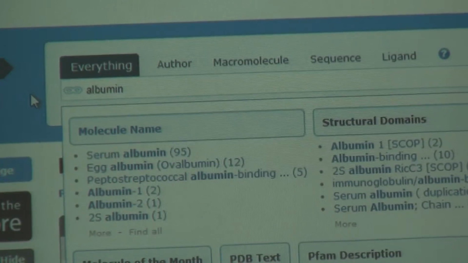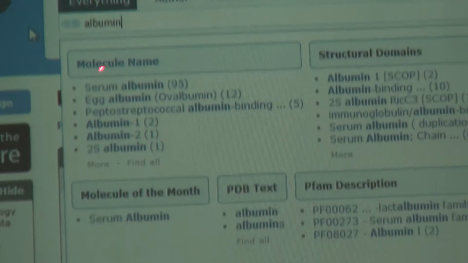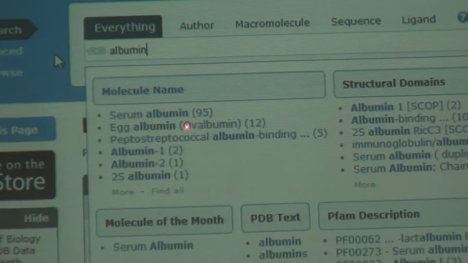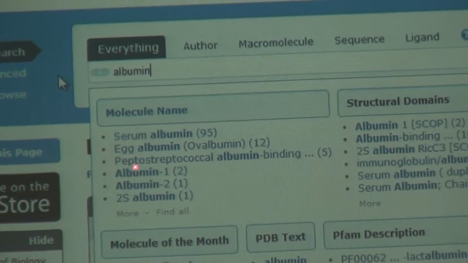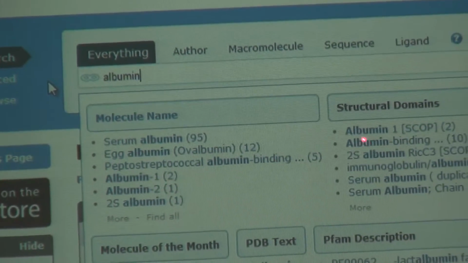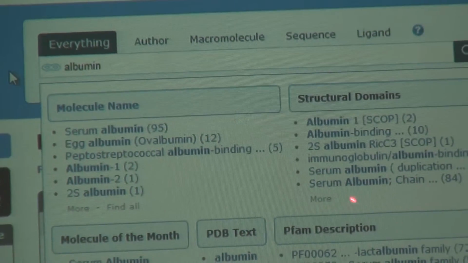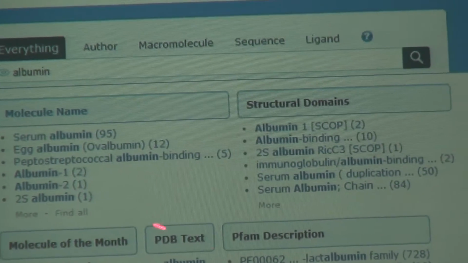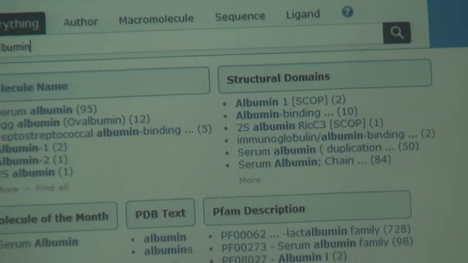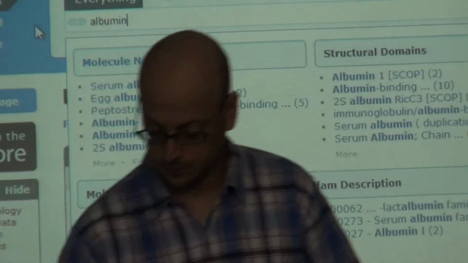PDB will ask, what are we looking for? Are we looking for serum albumin, albumin 1, albumin 2, structural domains, etc., etc. Let's try serum albumin.